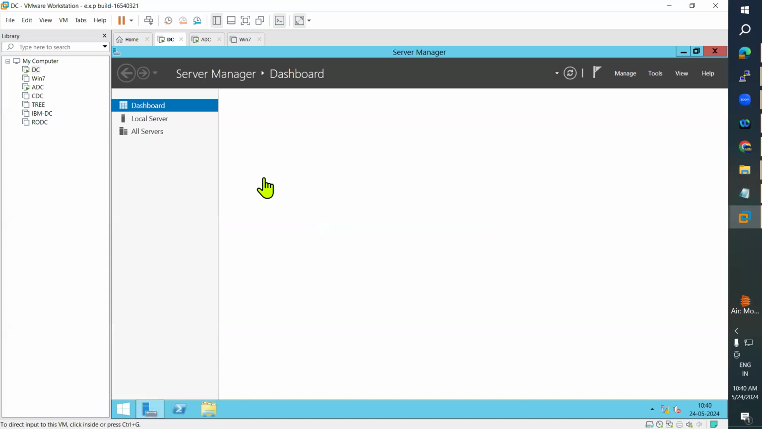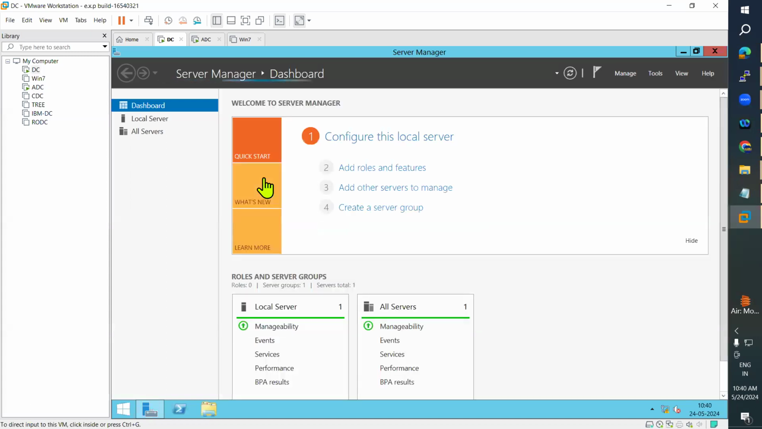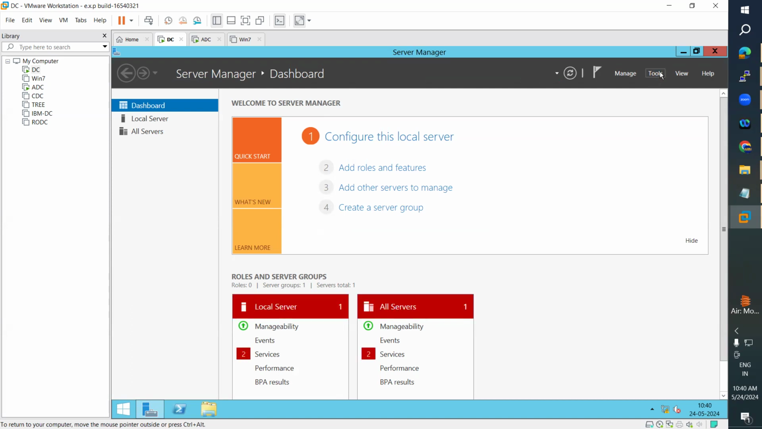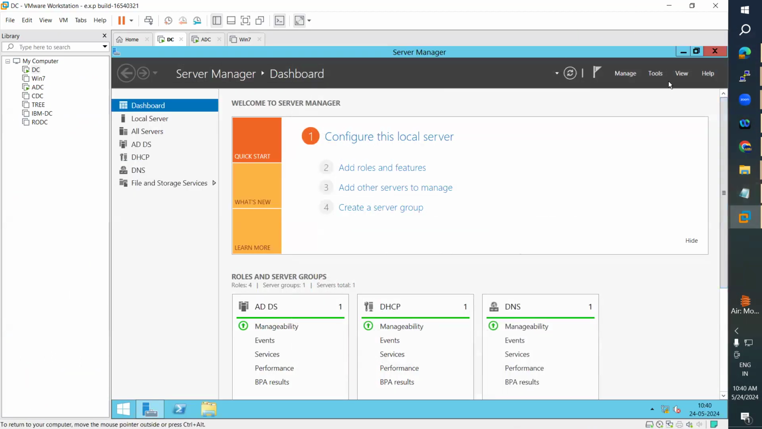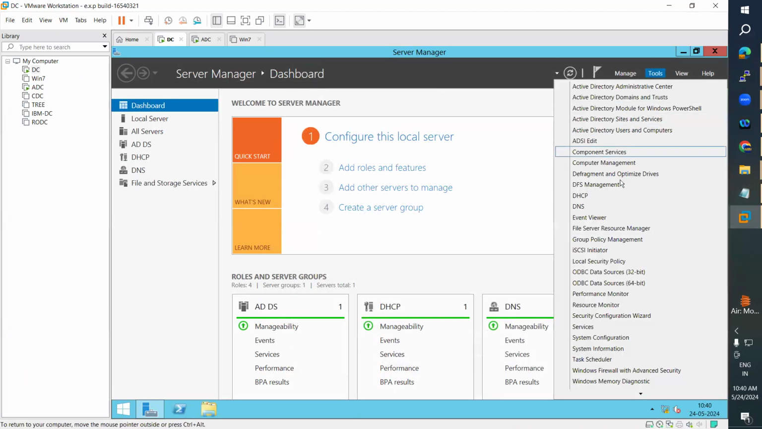We cannot remember all the stuff. So if you take a backup of DHCP, and suddenly and accidentally someone deletes the scope, then we can restore it from the backup. I will show you this. In those cases, we can use backup and restore whenever we want to restore.